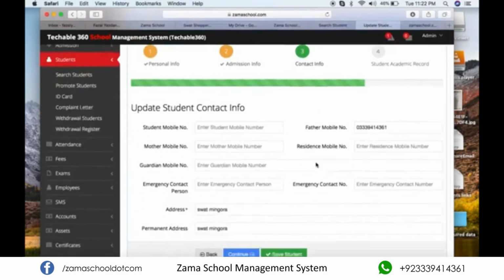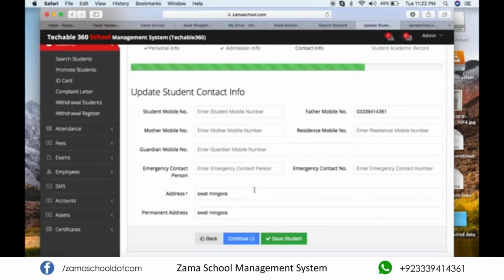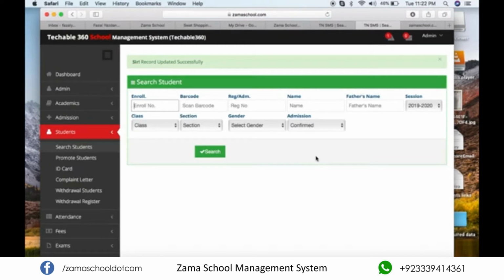Now I will click on the continue button. As you can see, further student information is shown. You can edit or change it. Let's say I am changing the address. When I do all these changes, then I will need to click on the save student button. Now I want to confirm whether the changes I did are done or not.